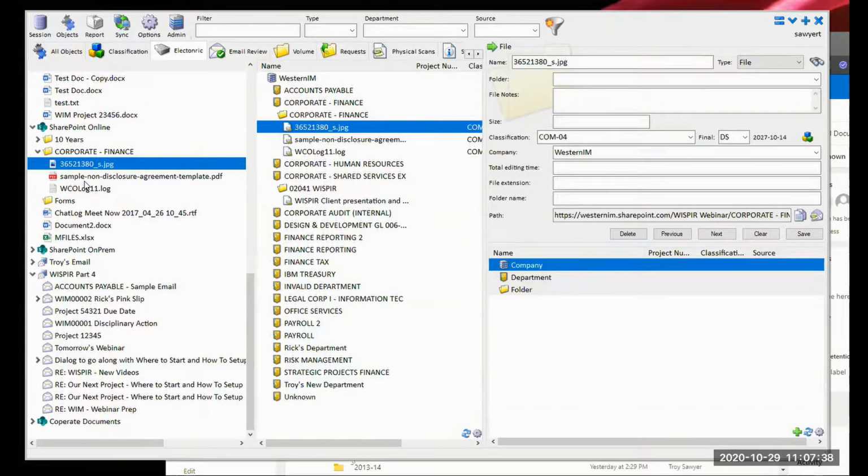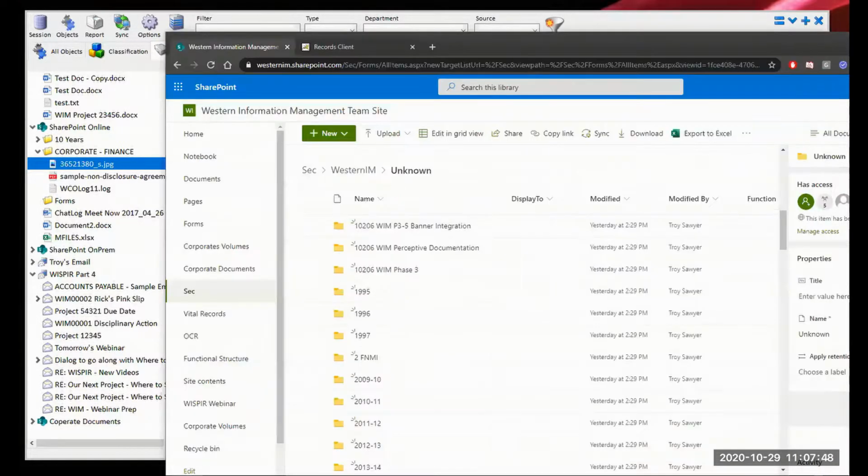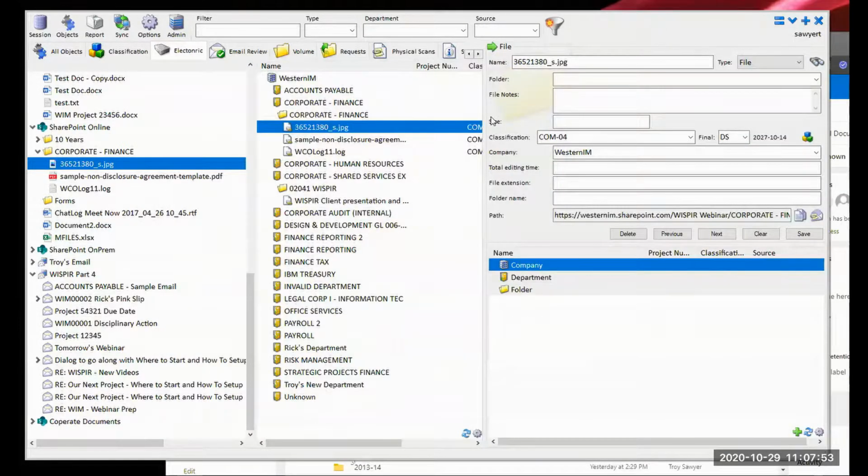But we did a lot more with the Whisper site, or the Whisper repository, in past webinars. Things like we gathered classification. Now that we've exported it out to SharePoint, we didn't actually do anything with the classifications, because this information still lives in Whisper. On this document, I have a COM04 classification.